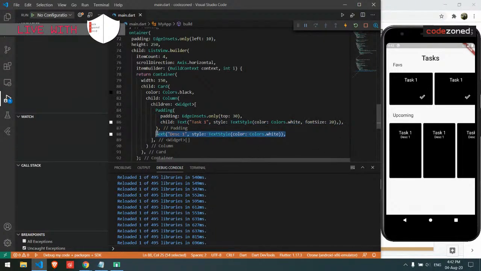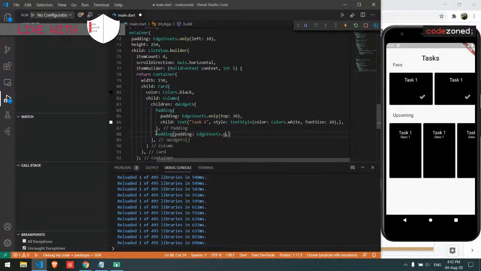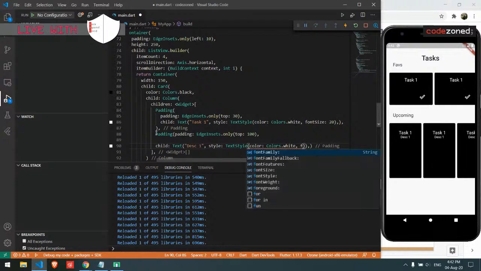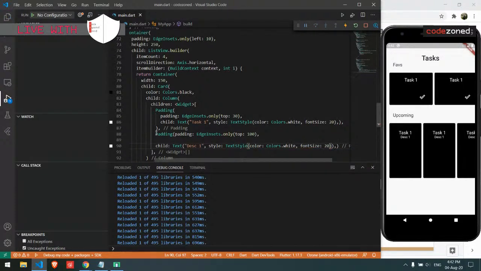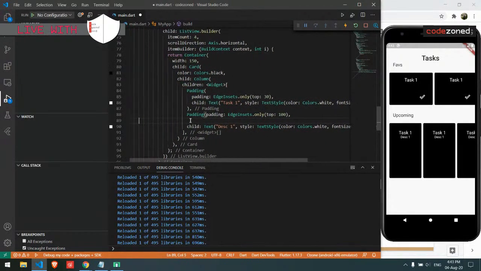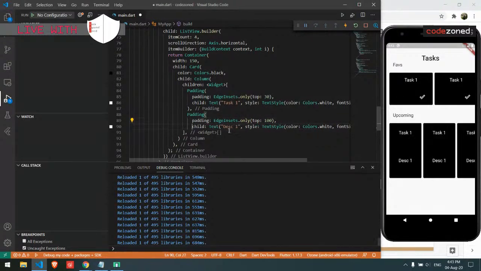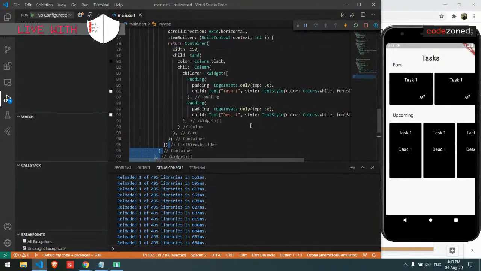We'll do similar things for our next text widget. Padding is EdgeInsets.only top 100. Child, and we specify this child here. Font size can also be specified here, 20. So we mess up somewhere, I guess. Yeah, cool. So it can be a bit lesser, I guess. Yeah, it works fine here.